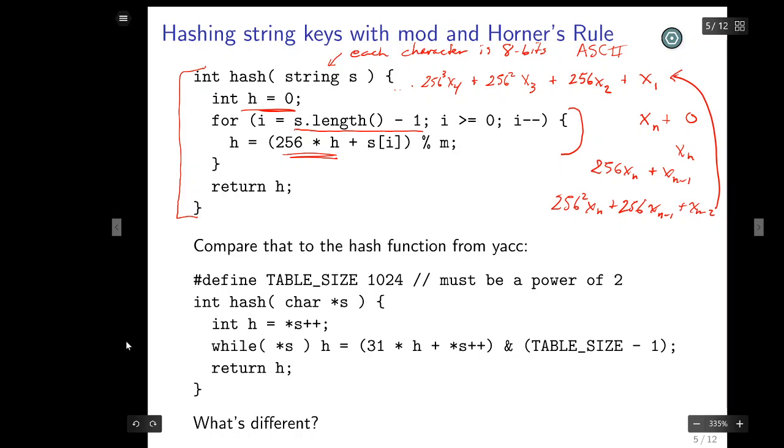I'm going to eventually get that. So this is trying to get powers of 256 times each of the individual characters in the string, so that it's treating the string as a big, huge number. And then it's taking it, as we go along, mod m.